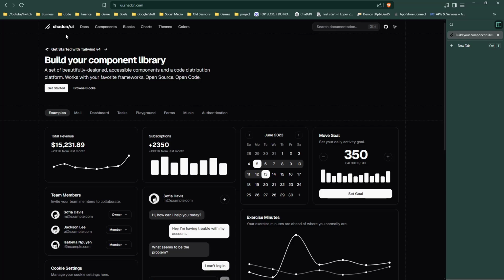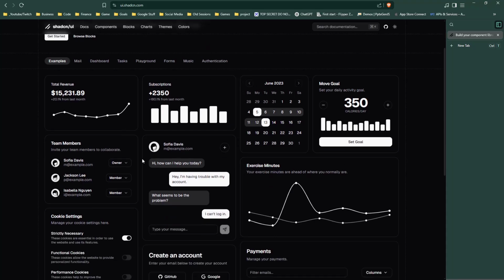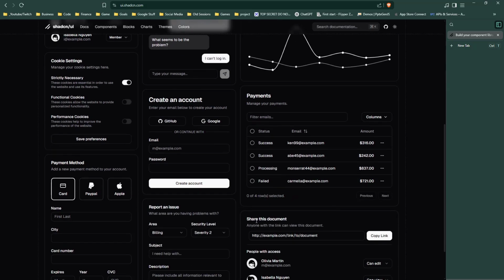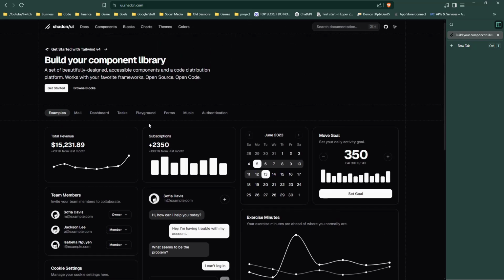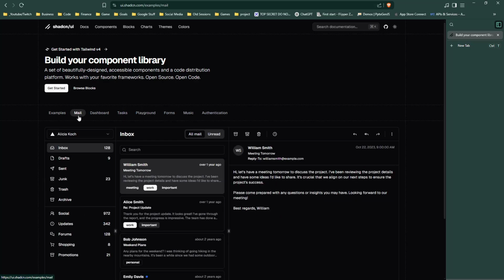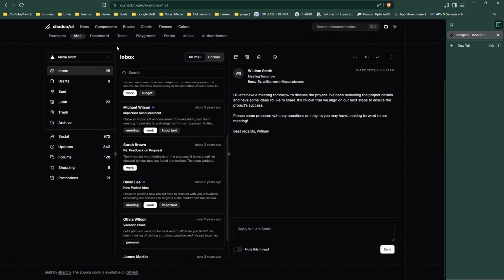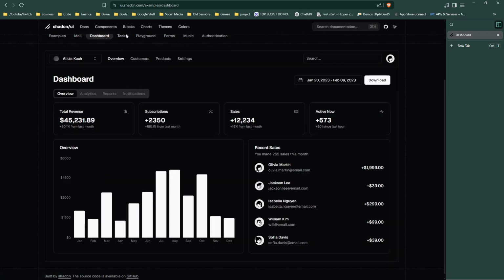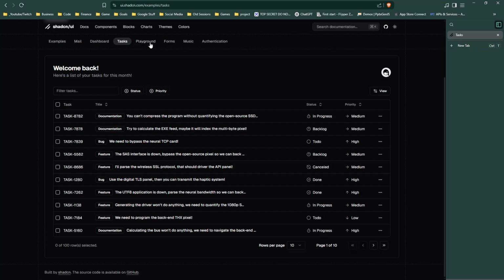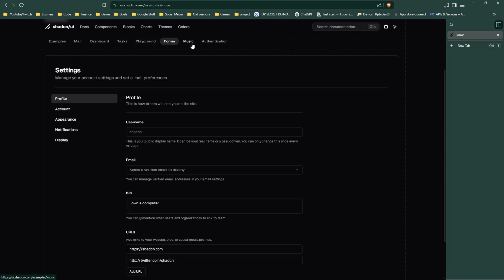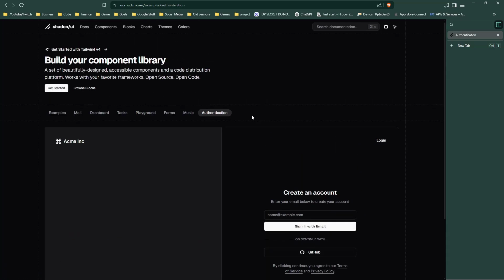Especially for new developers, I definitely recommend using Shadcn UI. It's a component library where all of the source code for all of these common and useful components is available to you in your source code. And so you'll be able to go in and customize these and change them as you find necessary. As you can see, we can use them for a multitude of different types of applications: dashboards, tasks, playgrounds, forms, music, authentication, etc.